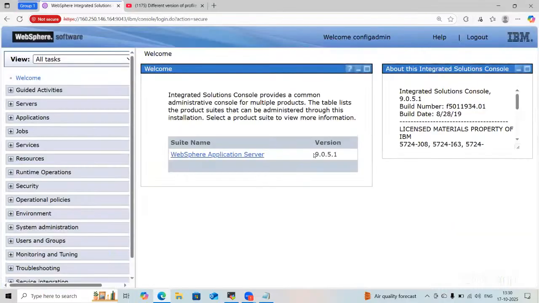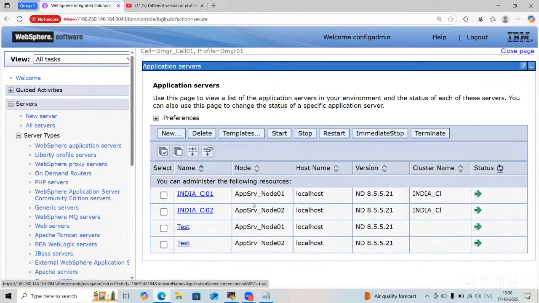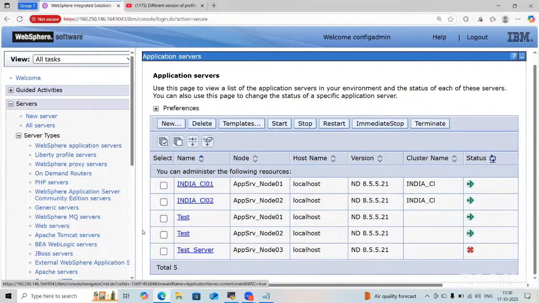This is my DMGR profile, 9051. My application server profiles are 85521. See, it's working fine. No issues.